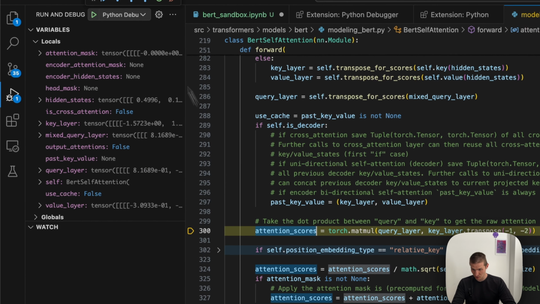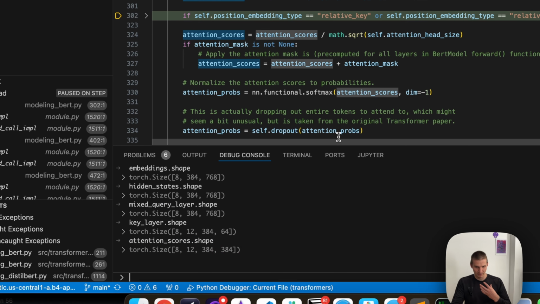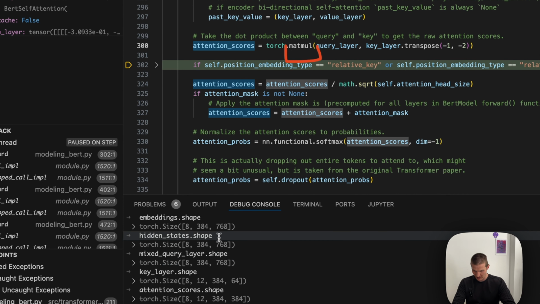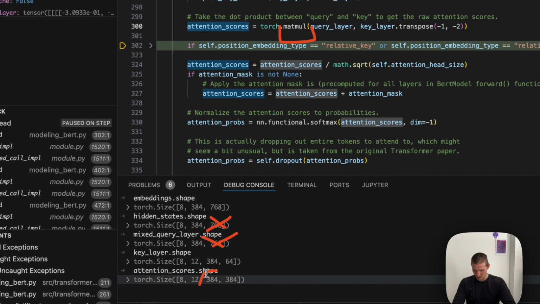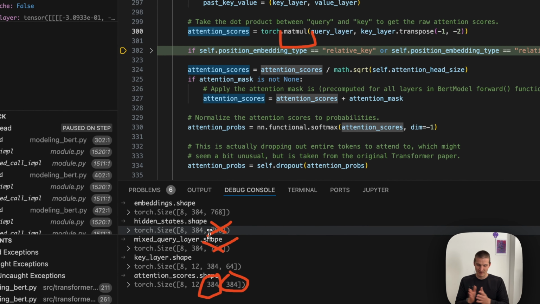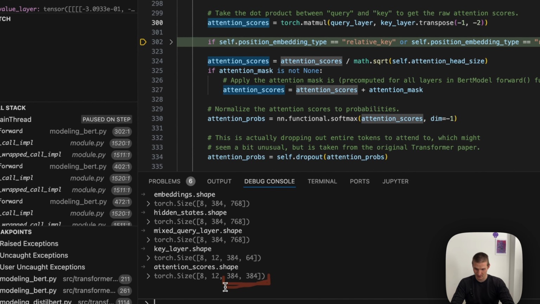Then we calculate the actual attention scores. So now the shape of that is 8, 12, 384, 384. You can view this matrix multiplication as an operation that collapses some dimensions. So we had the last dimension of 64 for queries, 64 for keys. That got collapsed, and then we got two sequence dimensions as an output. So basically now this attention matrix for each head, for each element in the batch, will contain the attention weights between every element in a sequence. So effectively, it has the size of sequence squared.